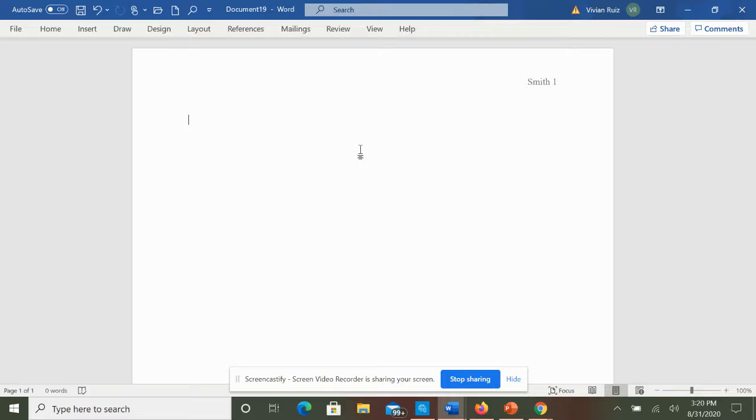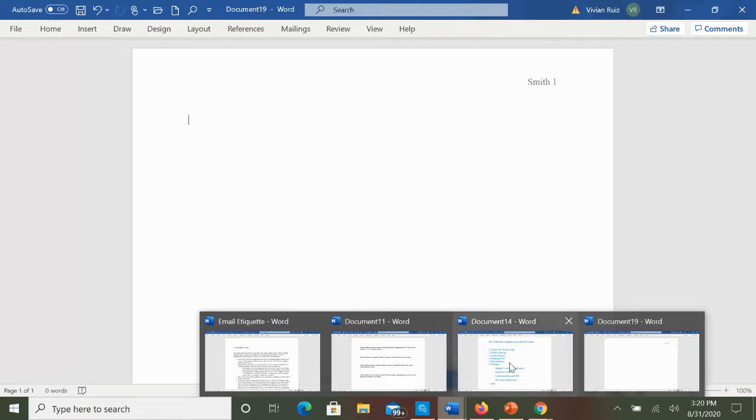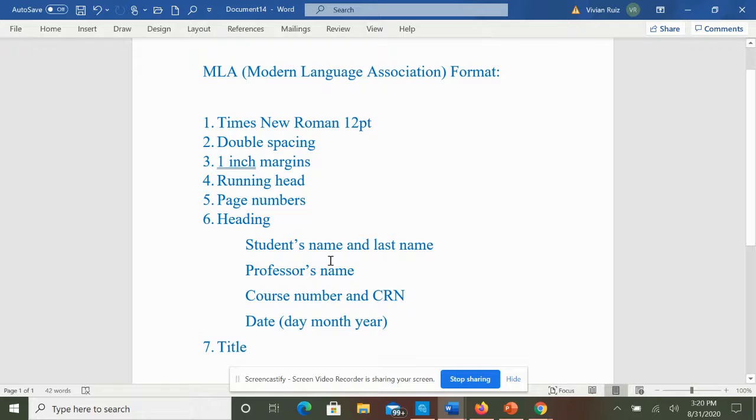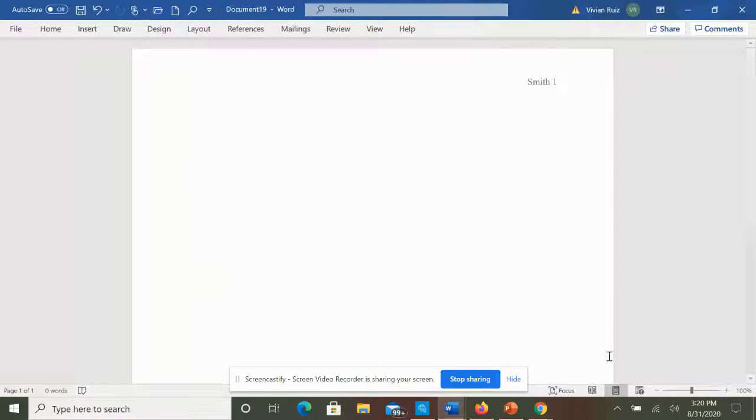Then I need the heading. Let's review. In the heading, I need the name and last name, professor's name, course number and CRN, and the date. Okay, so name and last name. Suppose that my name is John Smith. The name of my professor, Dr. Ruiz. Missed the period, there it is. The class that I'm taking, let's suppose that I'm taking 1101 and the CRN is 11323.